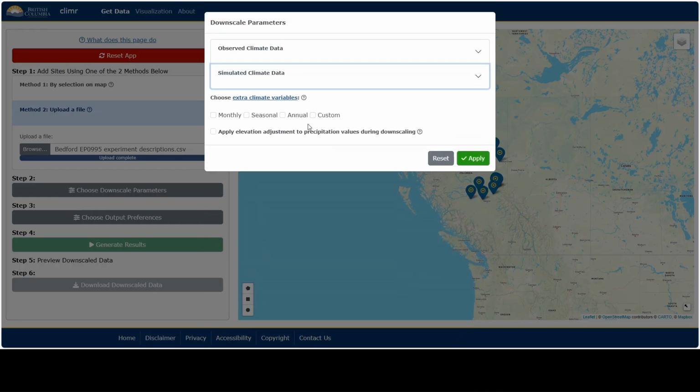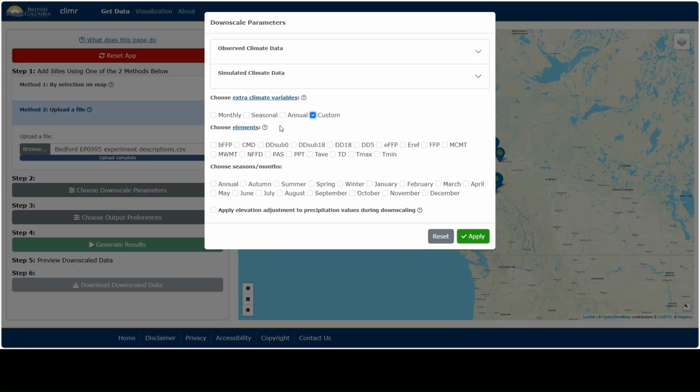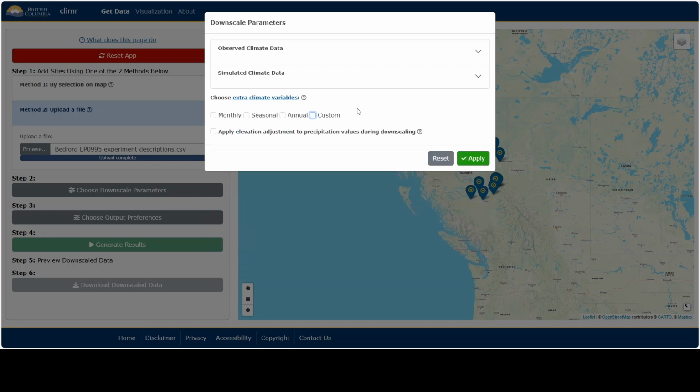Moving on to choosing climate variables. These are organized into packages of monthly, seasonal, and annual variables, or you have the option to choose custom and select individual elements and seasons. If you select no variables, the app will default to choosing monthly maximum temperature, minimum temperature, and precipitation. I will use the defaults. You can also choose to apply an elevation adjustment to precipitation values when downscaling. After choosing your downscale parameters, click Apply.